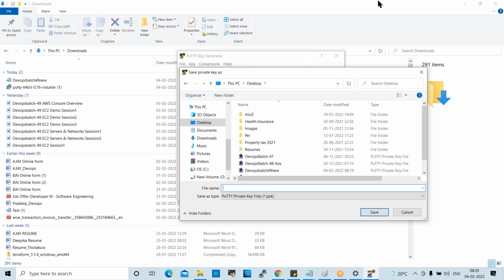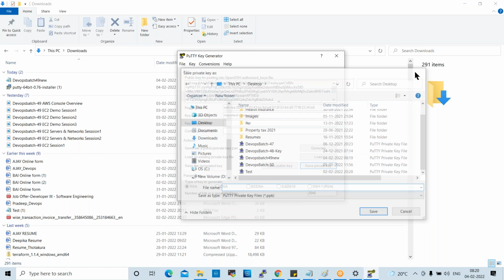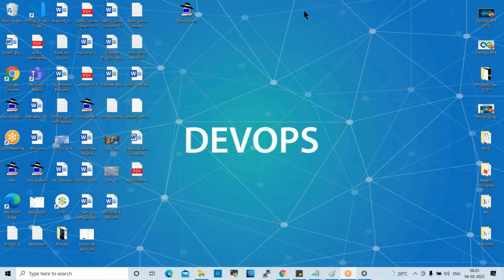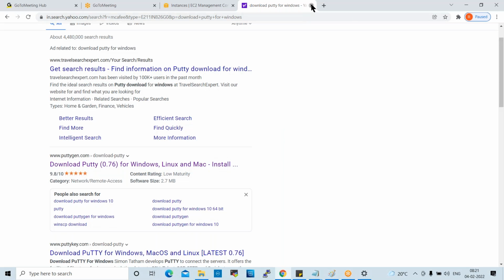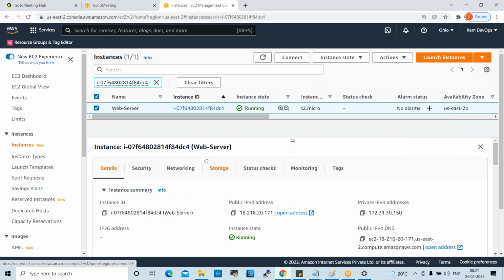Once you save that, you can close this. So the file will be saved on your desktop. Yeah, so this is the file. By using this, we can connect to our Linux server. The same key we can use for Windows also. I'll show you the existing key while working on the Windows server. Now I want to connect to this server, the web server I created here, using the key pair. So how do we connect to the server?